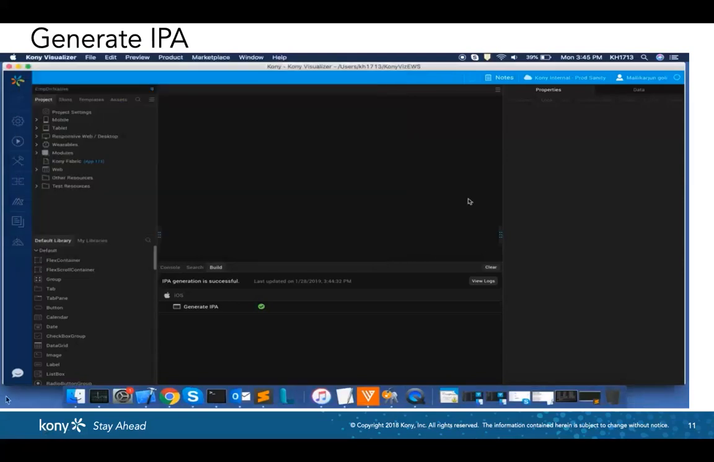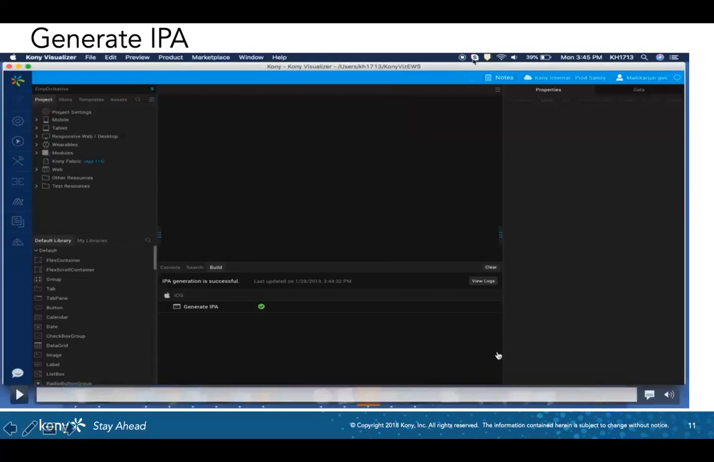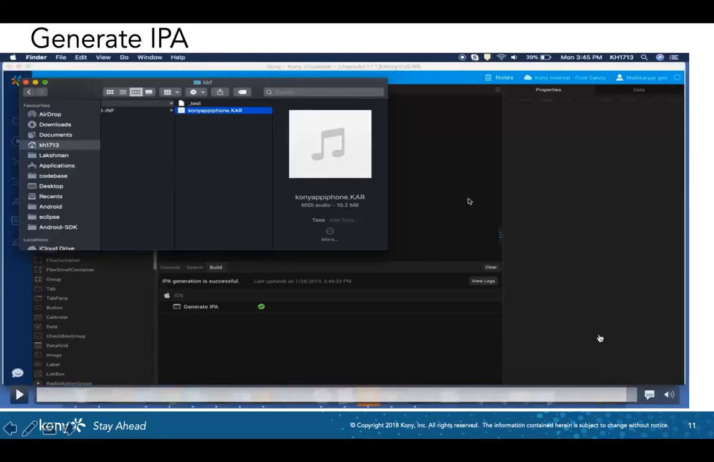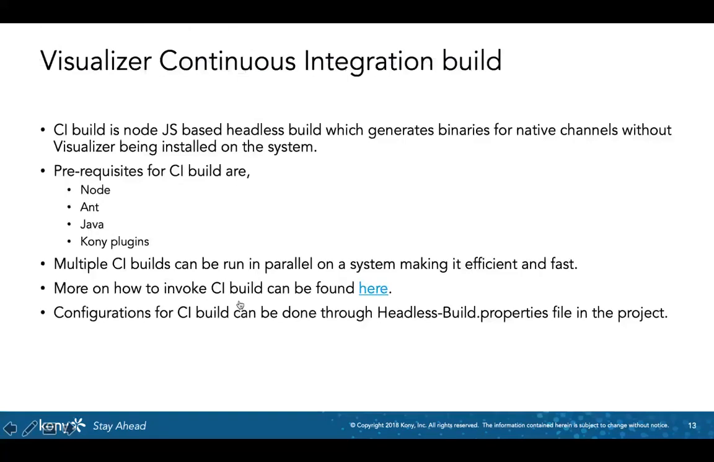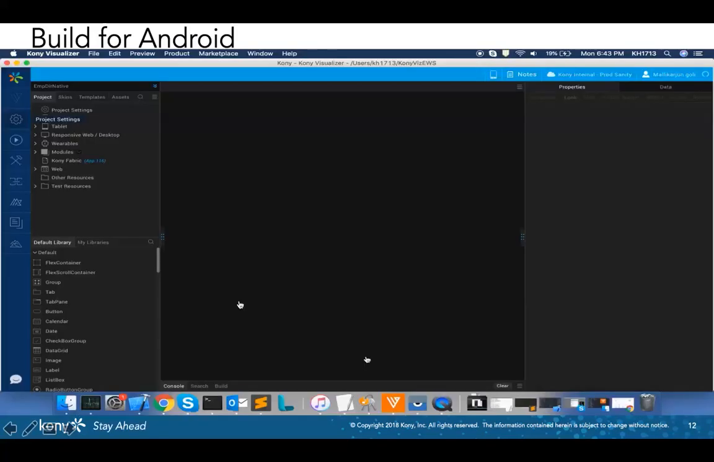So this is the Kony app archive, which is the intermediate artifact that we generate before generating the final IPA. Yeah, so this is all for the full build.